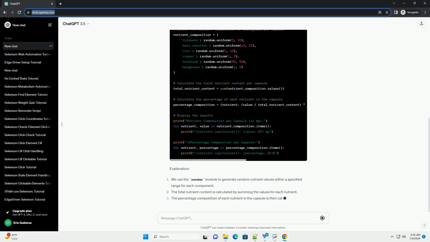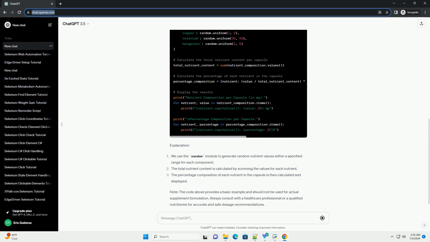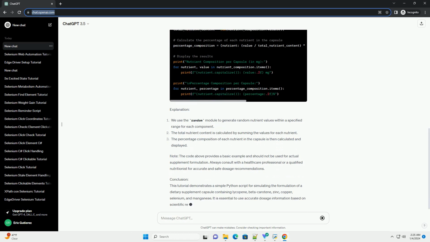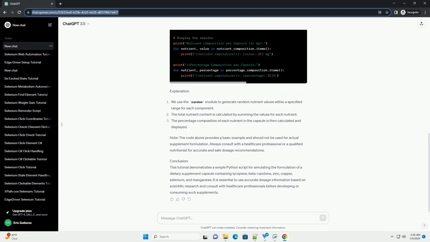Conclusion. This tutorial demonstrates a simple Python script for simulating the formulation of a dietary supplement capsule containing lycopene, beta-carotene, zinc, copper, selenium, and manganese. It is essential to use accurate dosage information based on scientific research and consult with healthcare professionals before developing or consuming such supplements.